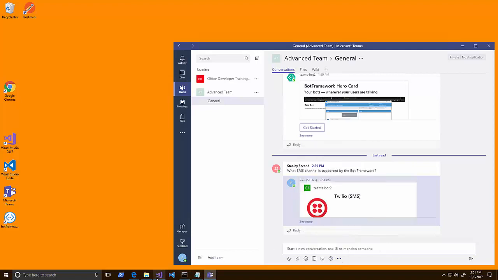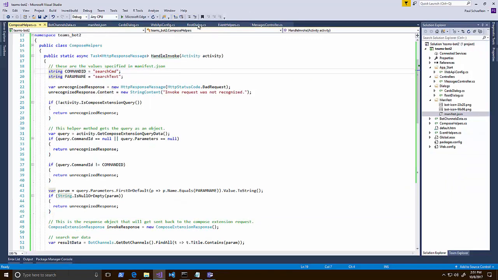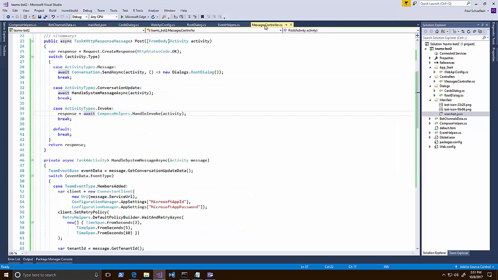So let's see how this code works in Visual Studio. My messages controller, again, this is our top level component that's handling the web API. This has been refactored a little bit now. Instead of an if statement for a different type or a system message, we're doing a switch statement on the activity type, and there's a type called invoke. And if the invoke activity is sent, I'm going to use this other helper to handle the invoke.